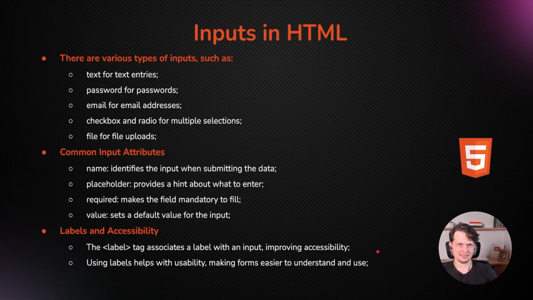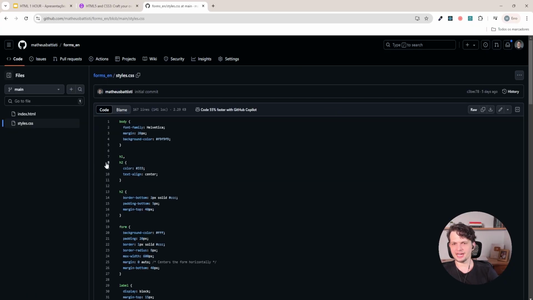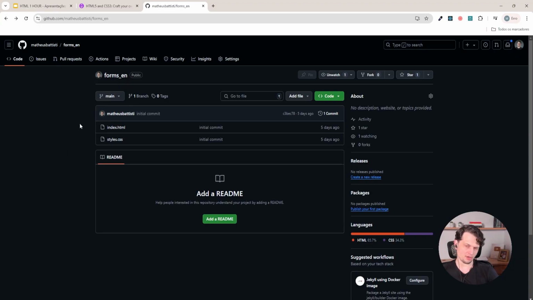So guys, this is it for the theory part. Now let's go to VS Code and apply all of these things in practice, okay? So here, guys, I have a GitHub repository that has the code base for this class, okay? We are just going to use this CSS here to style the application. So it's optional, but you can get it. It is in the description of this video, okay?